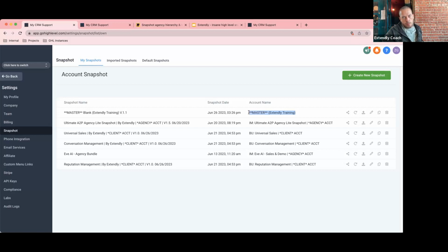With respect to the rollout, though, if it is something where you want more granular control over conflicts on a sub account by sub account basis, that would be a use case where rolling it out to each sub account one by one would probably be worth doing. But in the case of the A2P Lite, for example, that one's not going to create any conflicts. It's a pretty lightweight snapshot. It can be rolled out.